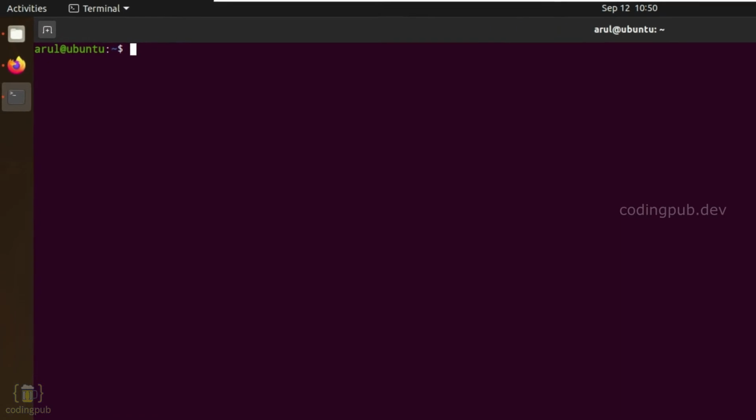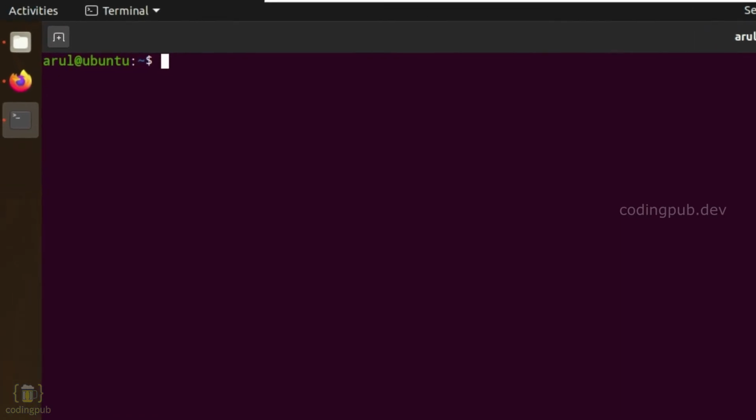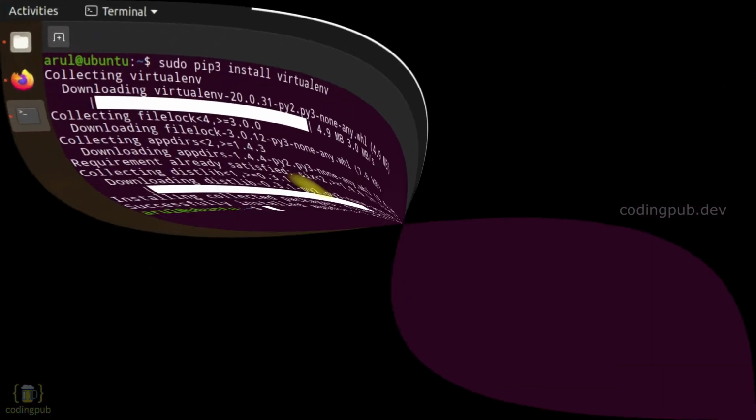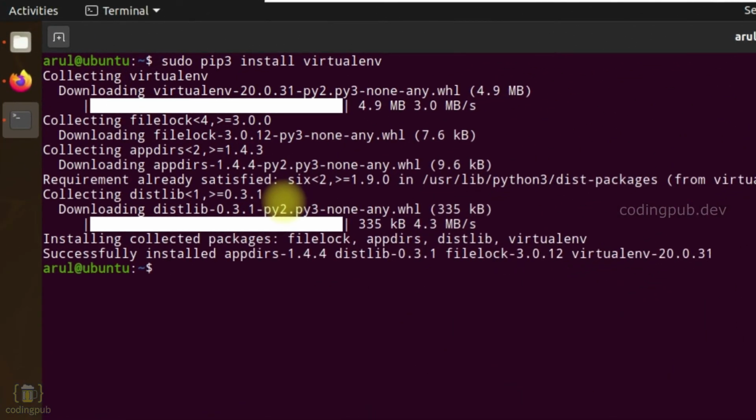To install virtualenv in your Ubuntu system, open your terminal and type the command sudo pip3 install virtualenv and press enter. Make sure that pip is installed on your system. As you can see, now we have successfully installed virtualenv on our system.